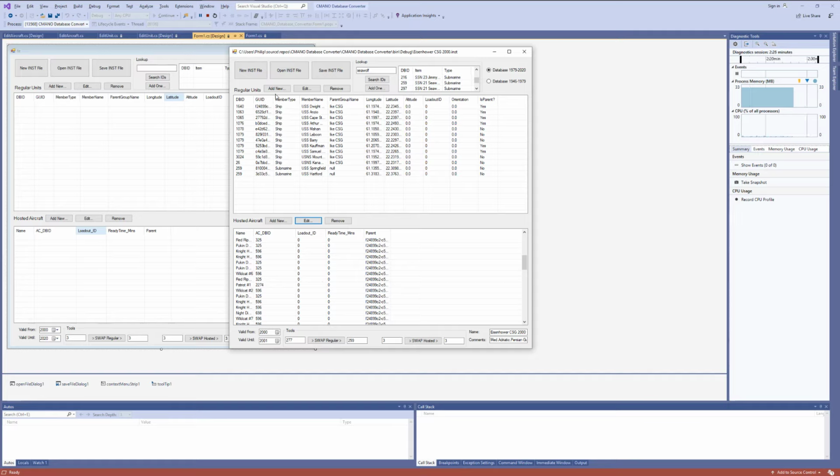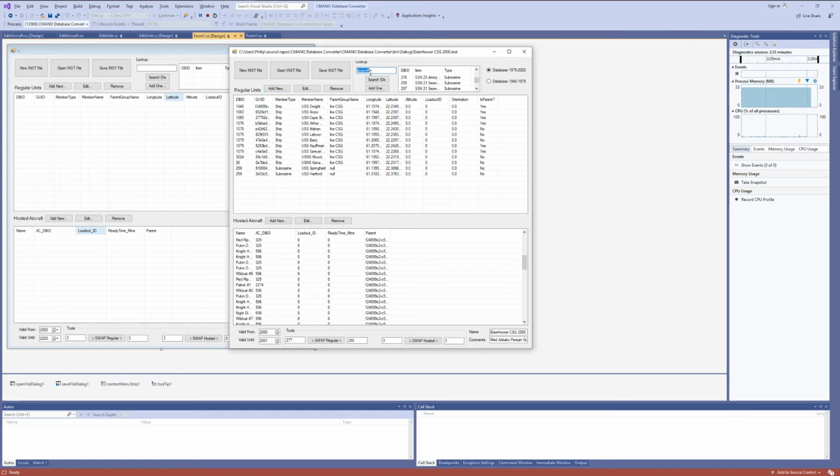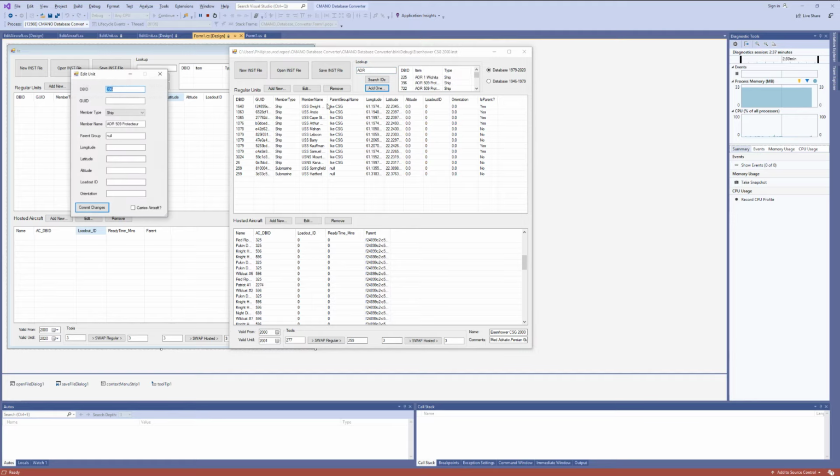So if you wanted to add a brand new ship, that's really easy to do. You can come up here and click add new. The other option you can do too, for some reason we had, let's see, an AOR. Let's go ahead and press that. We could click that. We could hit add one and then go ahead and put in our details. Create some crazy goofiness there.